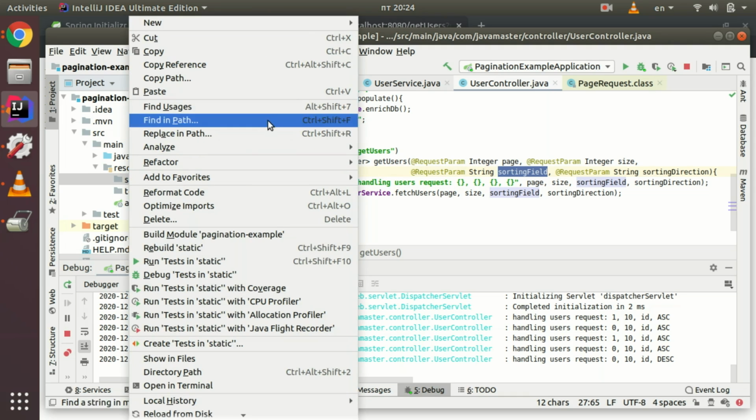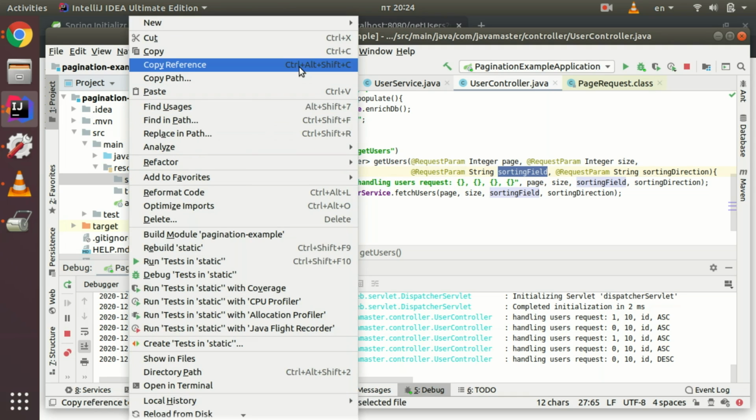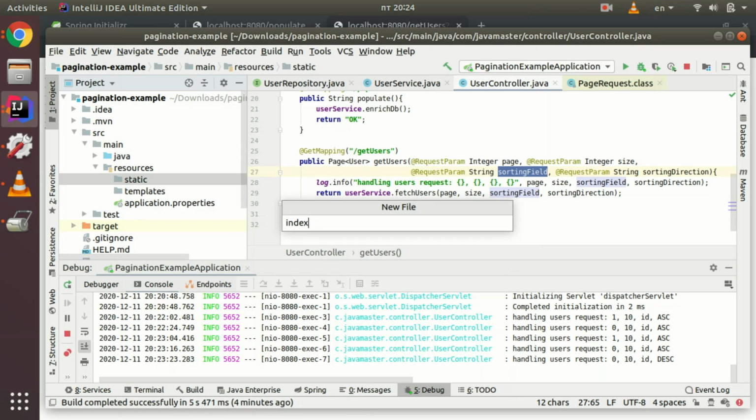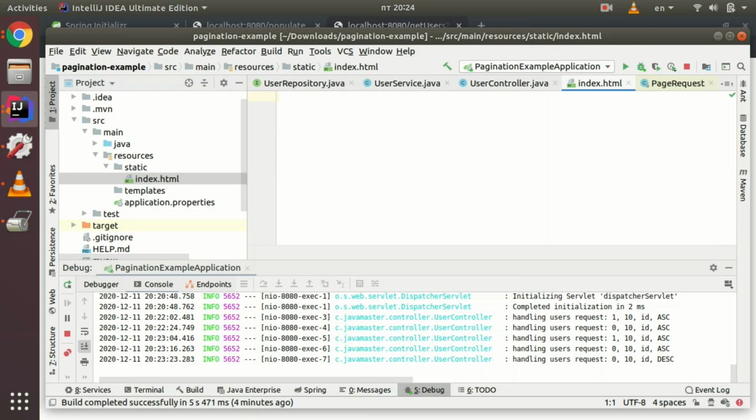So let's create an index.html page in the static folder. If you know Spring Boot, you know that if you put an index.html file under static resources, it will open by default on the absolute URL path of your server.